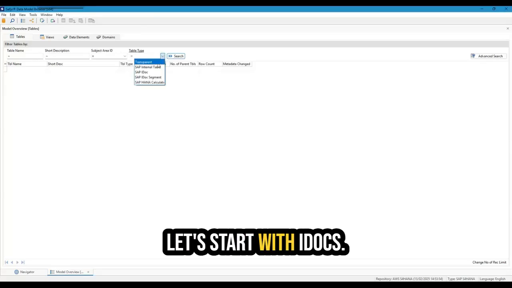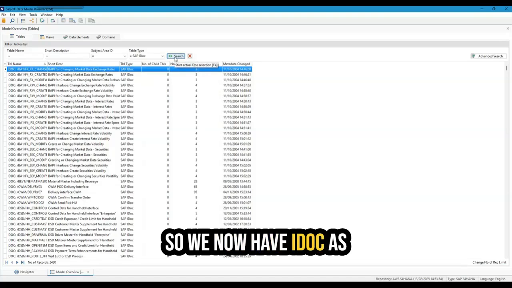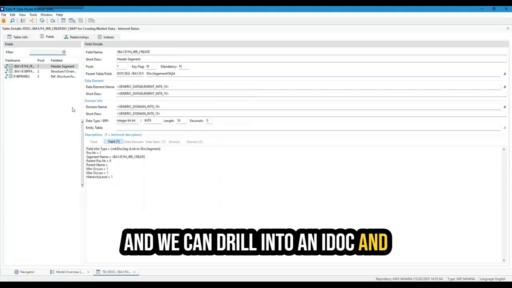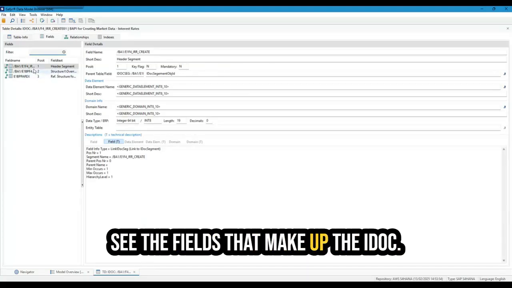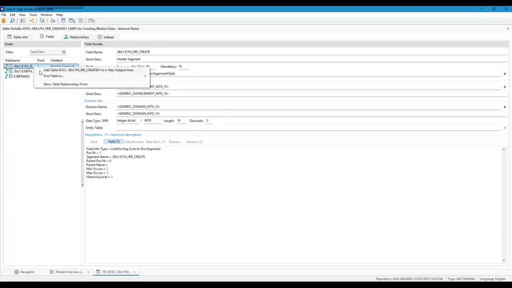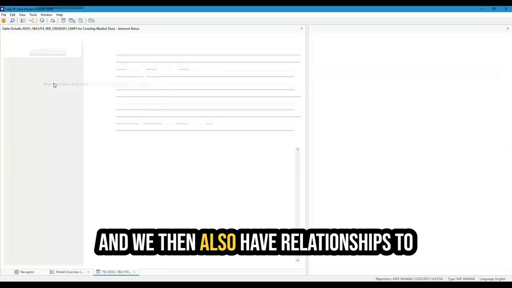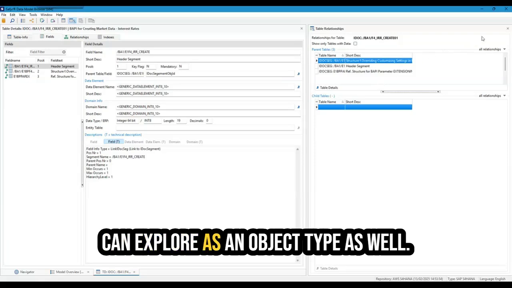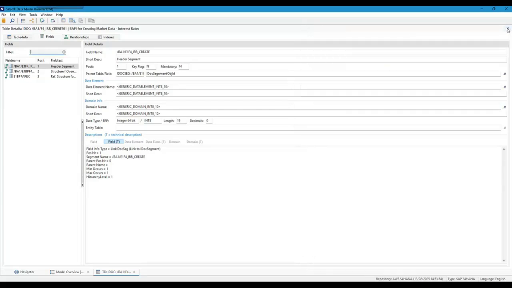Let's start with IDOCs. So we now have IDOC as a table type in Safyr, and we can drill into an IDOC and see the fields that make up the IDOC. And we then also have relationships to the associated IDOC segments, which we can explore as an object type as well.